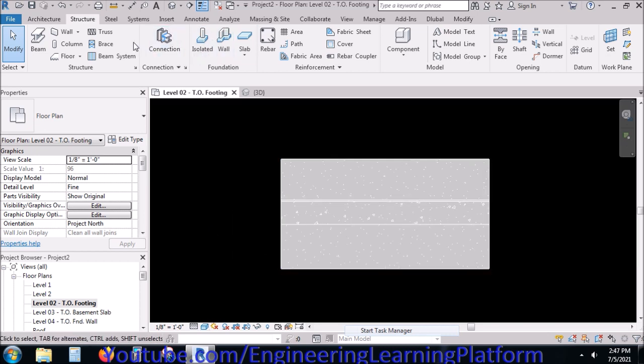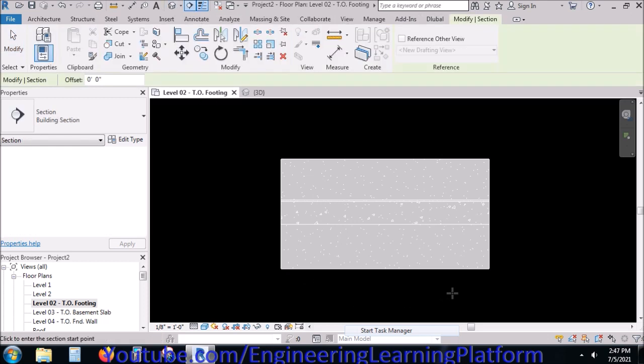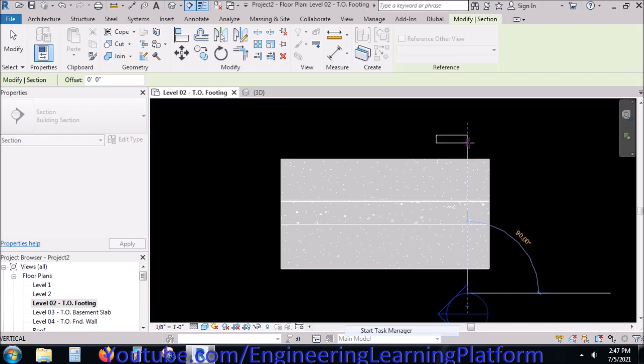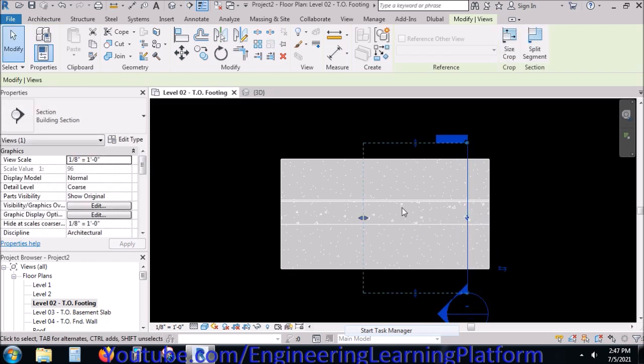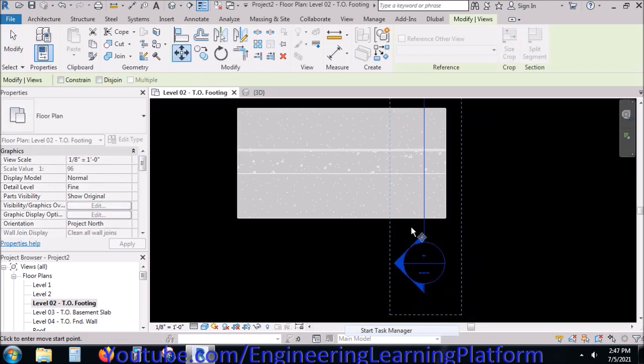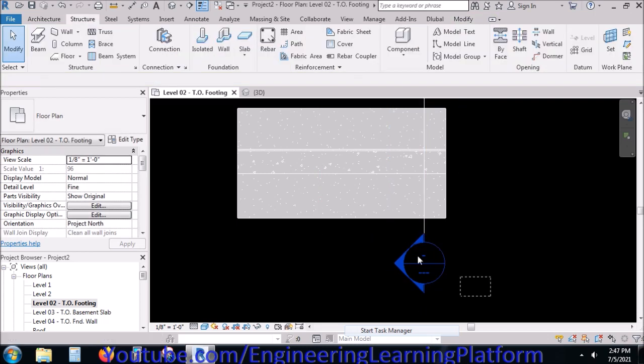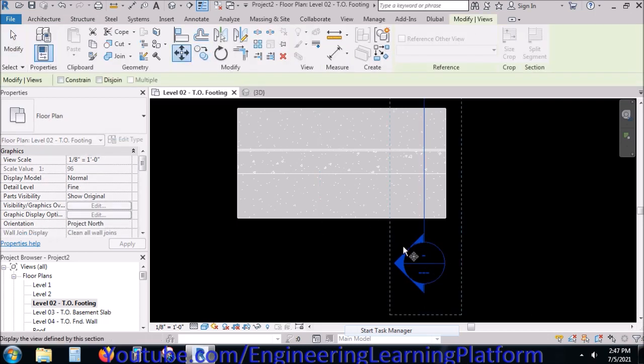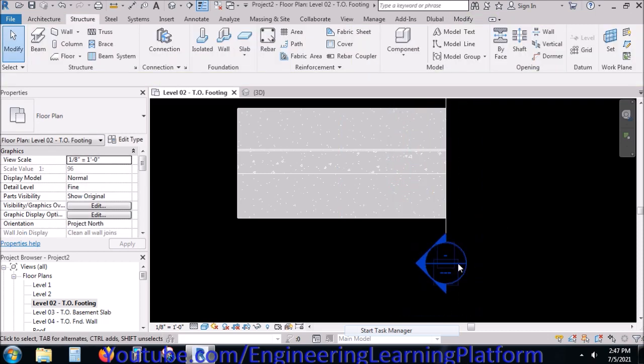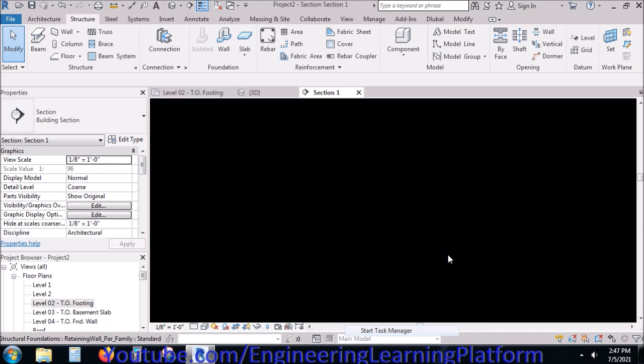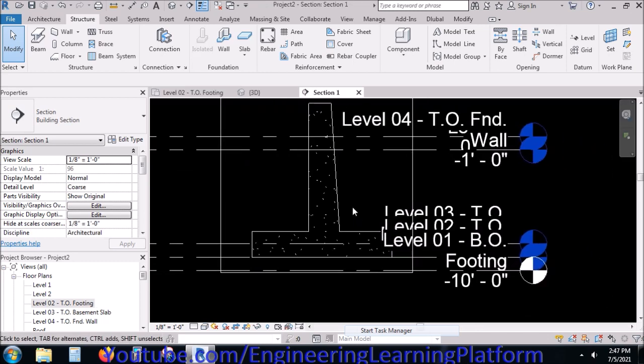Now I'll be cutting a section through the wall so that we can specify the reinforcement of the wall. So the section is cut. Let's turn off the visibility of the levels for a clearer view.